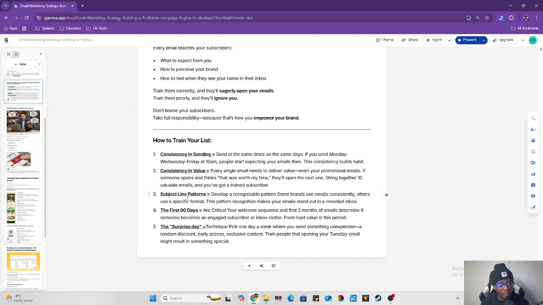Number 3, subject line patterns. Develop a recognizable pattern. Some brands use emojis consistently, others use a specific format. This pattern recognition makes your email stand out in a crowded inbox. Number 4, the first 90 days are critical. Your welcome sequence and the first 3 months of email determine if someone becomes an engaged subscriber or inbox clutter. Front load value in this period.